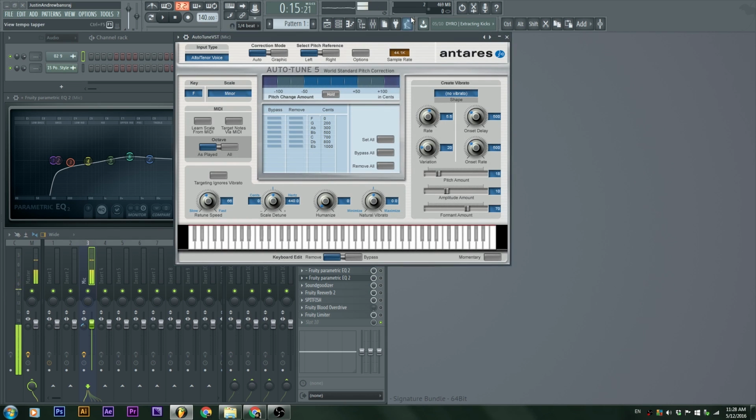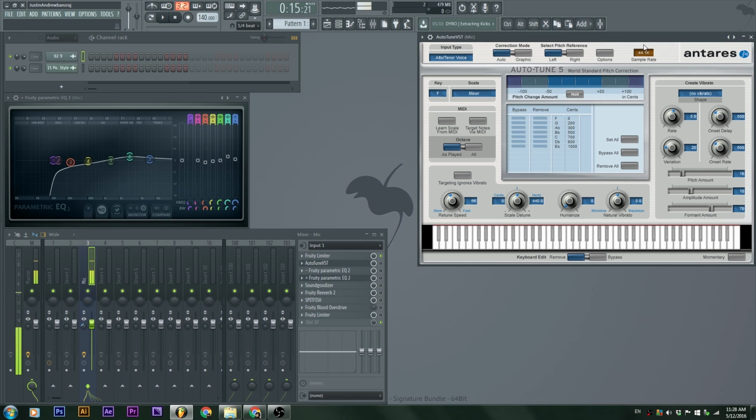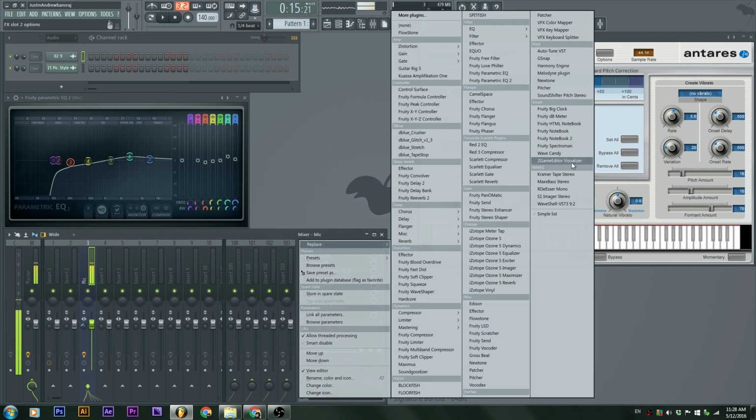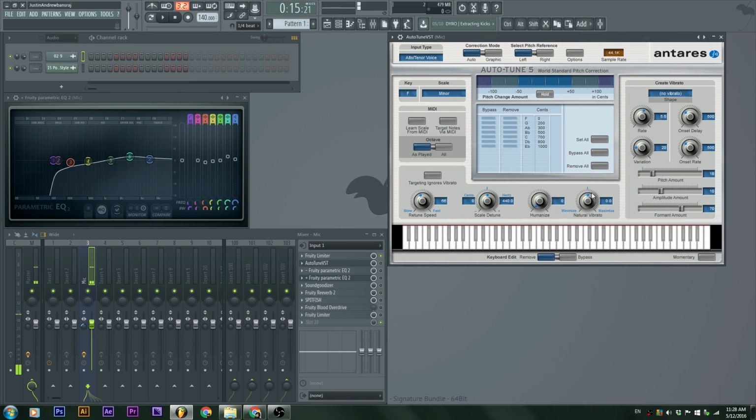Next up, let's talk about auto-tune. If you don't have auto-tune, you don't have to worry about it really. You can always use G-Snap or FL Studio's Pitcher. So let me just show you that. Replace. Right here, FL Studio Pitcher. You can use that as well. But for those who do have auto-tune or G-Snap or any of that stuff, these are basically the settings.